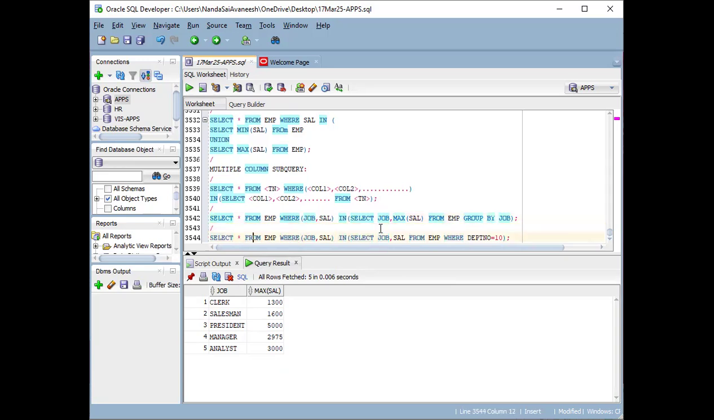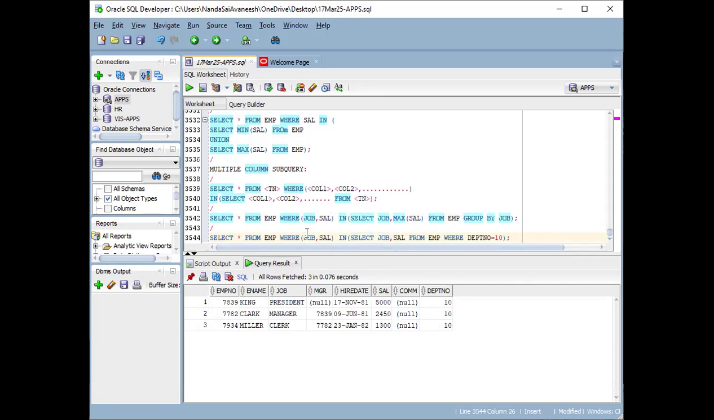So suppose if you observe the second query here, select job comma salary from EMP where department number is equal to 10. That means within department number 10, the job types are president, manager, clerk, three of them. And the salaries are 5000, 2450, 1300. So for this, I want to get the complete employee information. Then select star from EMP where job comma salary in. Okay. So the job column will be passed to job, and whatever output we are getting for the salary column will be passed here, so that we are getting the three records here.